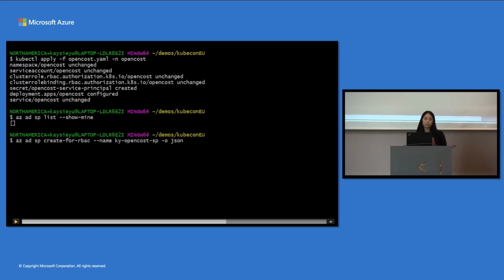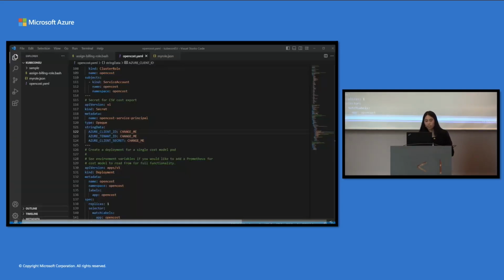Last couple steps, we'll create a service principal so we have write access to the blob storage container. And here we will create a secret with our service principal app ID, tenant, and password information in our OpenCost YAML. You can set those as these environment variables, and then we will apply the changes once more.